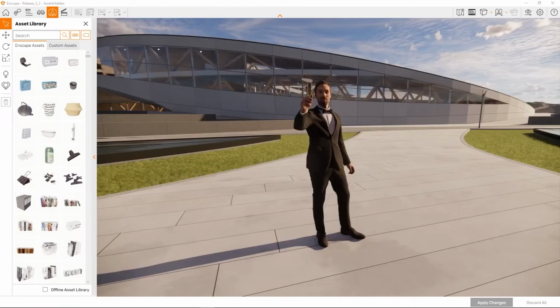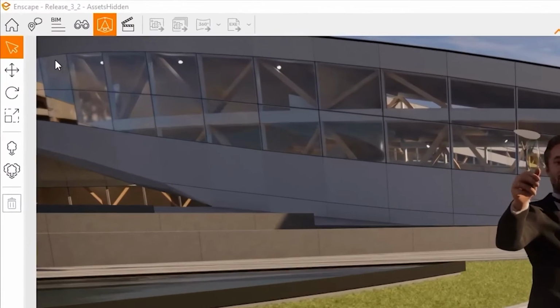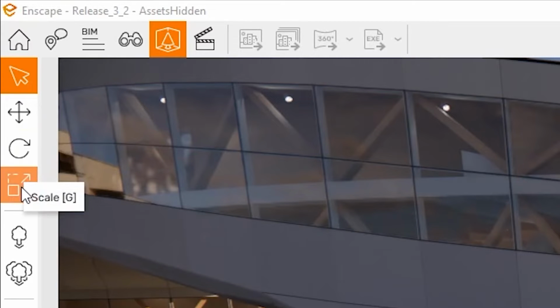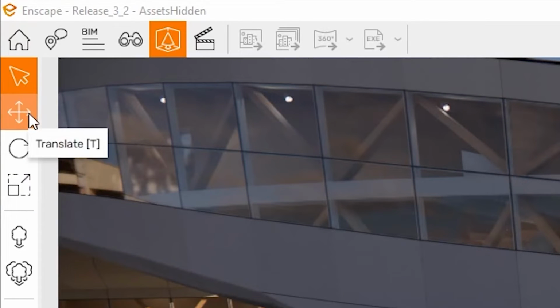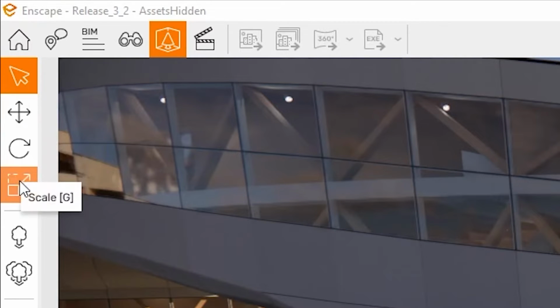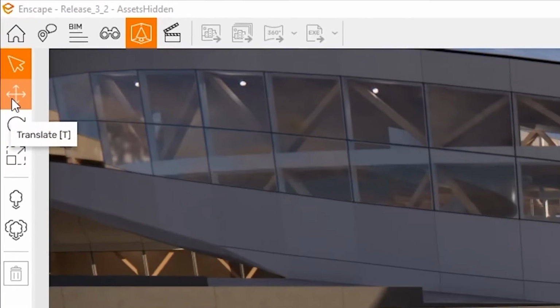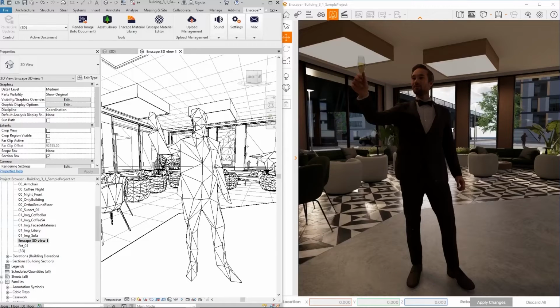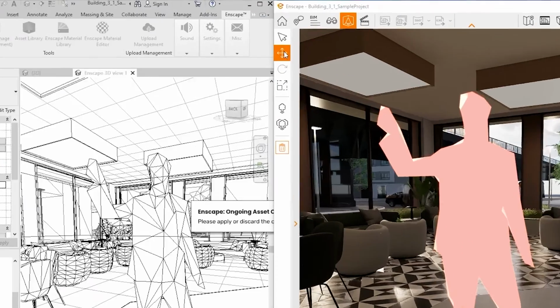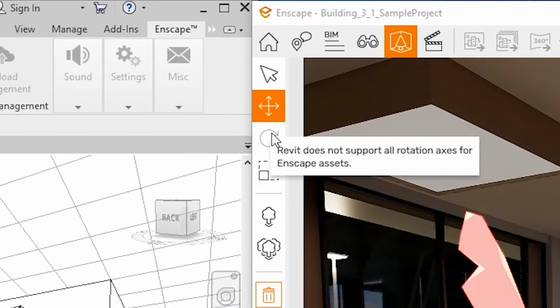You can use the new interface to move, rotate, and scale your assets too. Let's collapse the asset selection for now to focus on the action buttons on the very left. There's the Select button, the Translation, Rotation, and Scaling button. Access the Translation button with the hotkey T, Rotation using hotkey R, and Scaling using the hotkey G. Some design applications don't support rotation in all axes. If the rotation button is grayed out for you, use the translation mode to rotate an asset along the up axis.